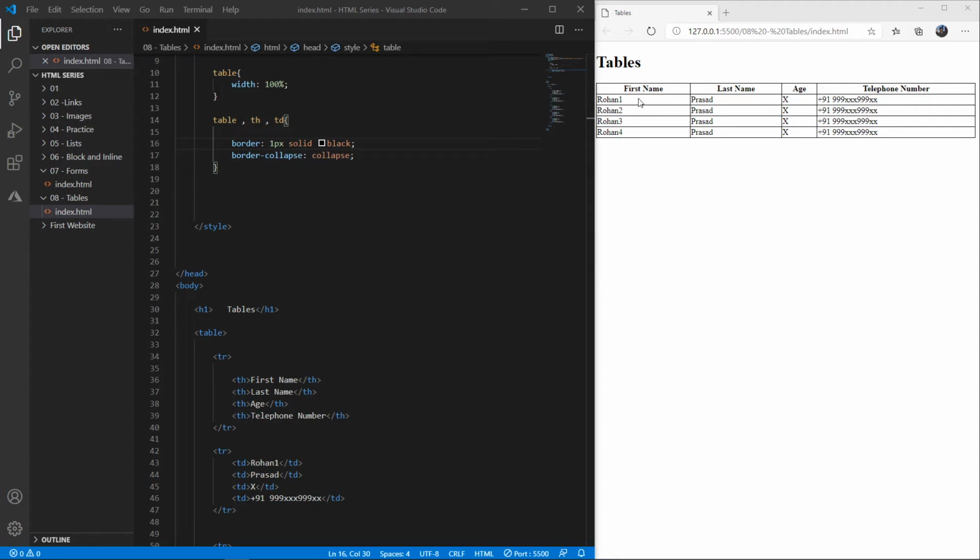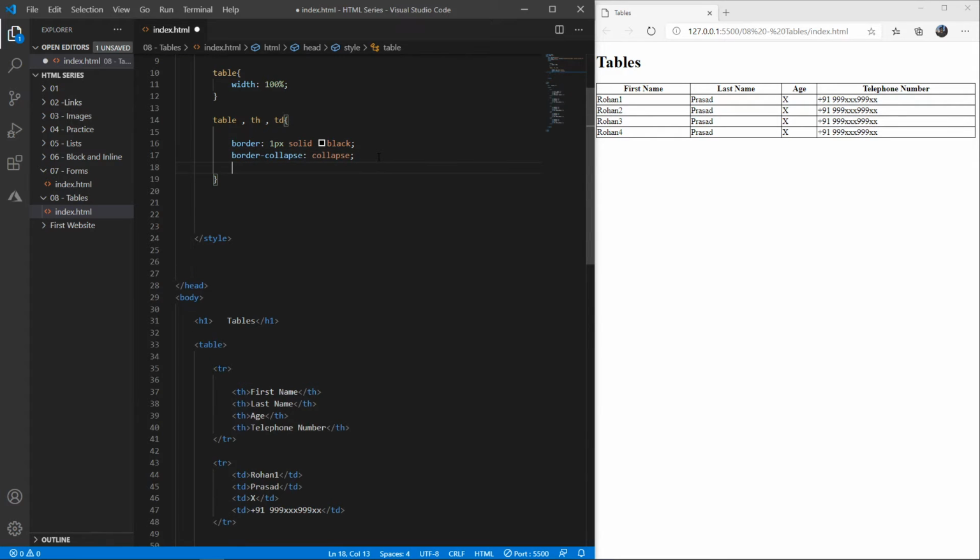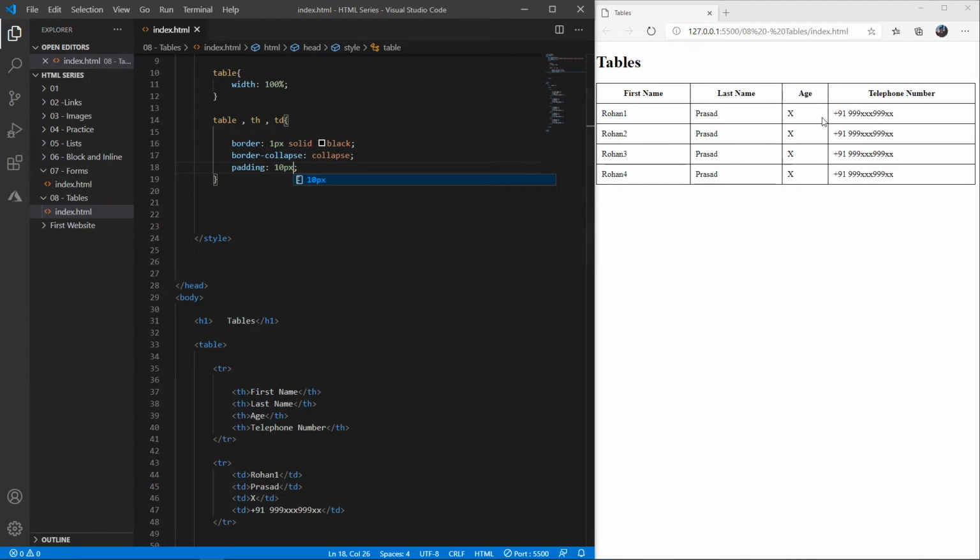So what happened is it's a lot clumsy, right? It's not looking good. So I'll add padding out here. Padding generally gives space inside. So let's add 10 pixels. Wow, this looks nice right now, right?